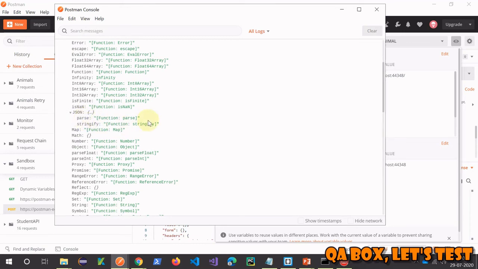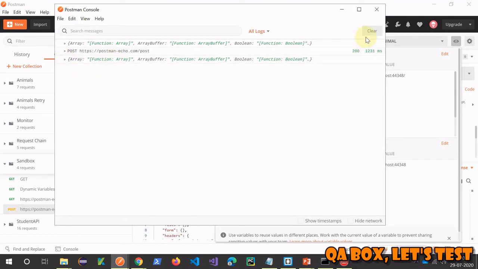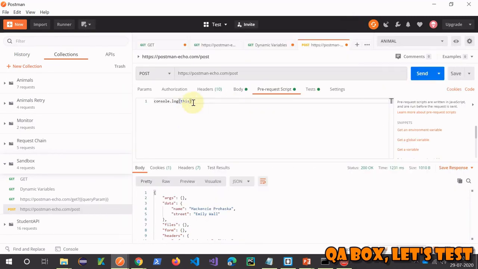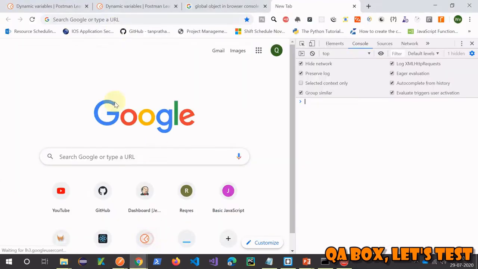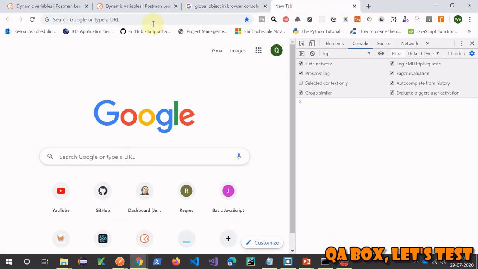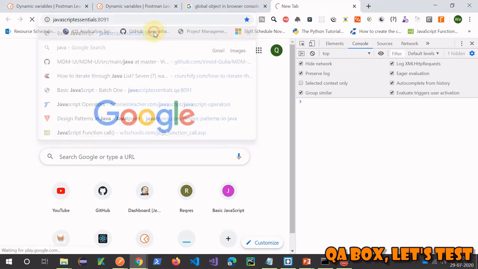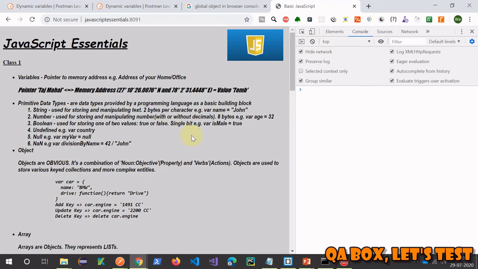We have used JSON.parse and JSON.stringify as well, right? And let's do one more thing. Let me open a static website that I've created. In JavaScript there's always a global object defined in a web browser. When a script creates a global variable, it is created as a member of the global object. So whenever you create a function or something, it gets hooked to the global object. But let's see whether that happens in Postman as well. This is a website I've created just for learning purposes.